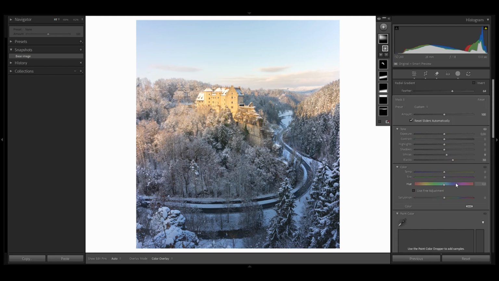All right, now let's go back up. I also want to increase the temperature. As I said, I want to make it a little bit warmer, this glowing effect. I want to increase the tint as well, so bringing more magenta to it. And in general, I want to increase the saturation as well to make those colors more saturated.